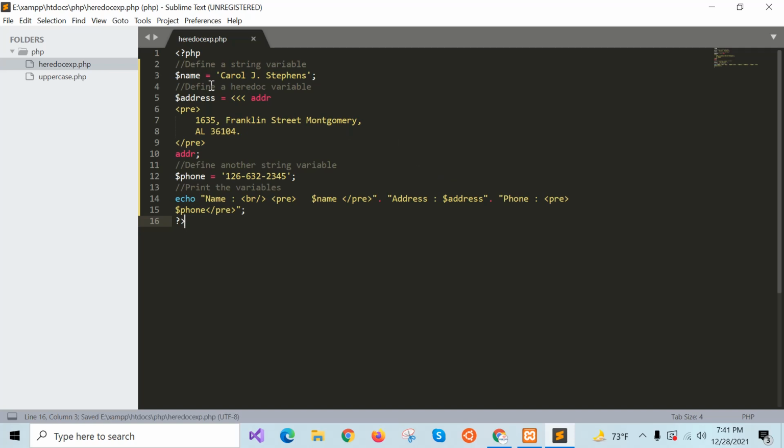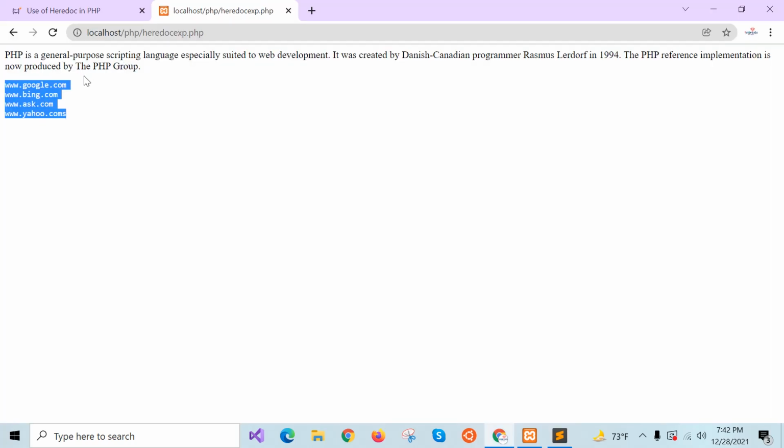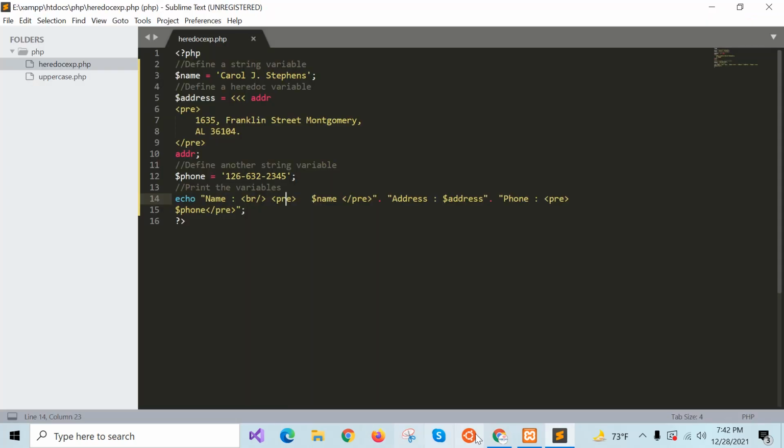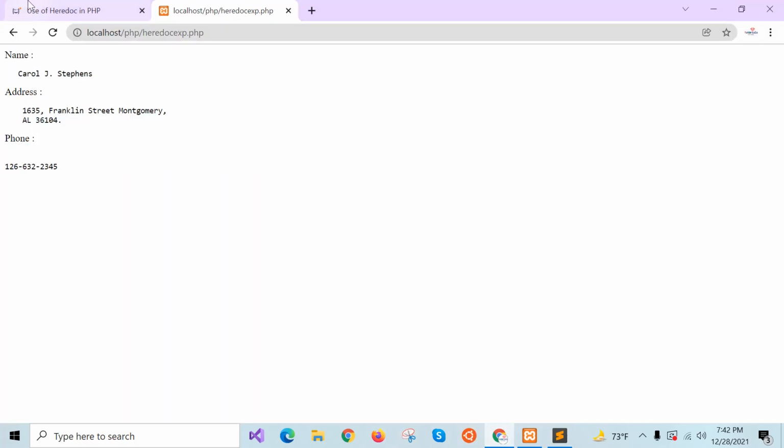Here the variable name contains a string, and the Heredoc content is stored in a variable $address, and the content is defined by a pre-tag. So if I type a space here, then the same space will appear in the browser. And our Heredoc delimiter name is editor. And this is another string variable. You see, this is the name, this is the address, and this is the phone number. Okay, now I will check the next example of Heredoc.